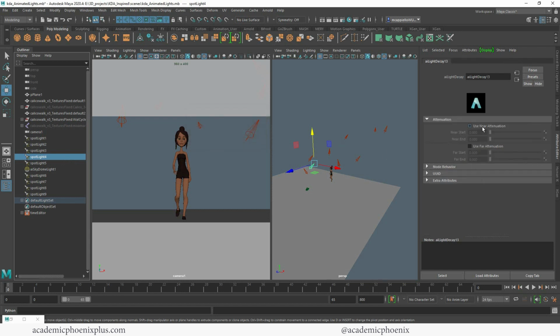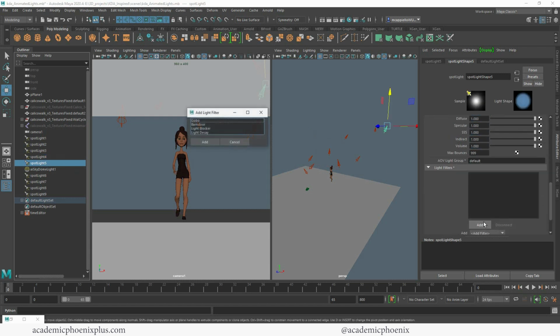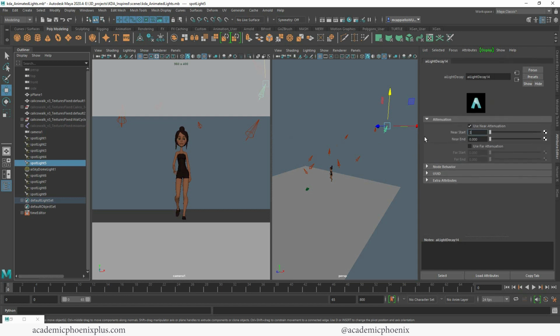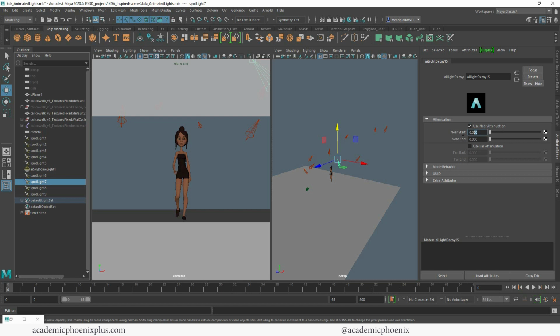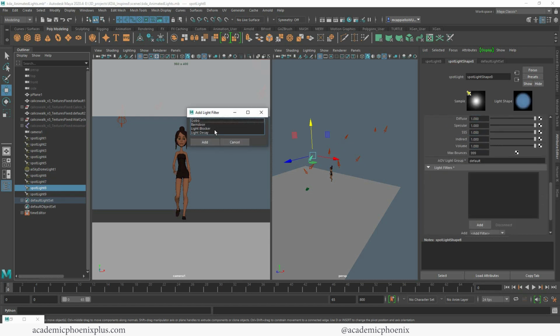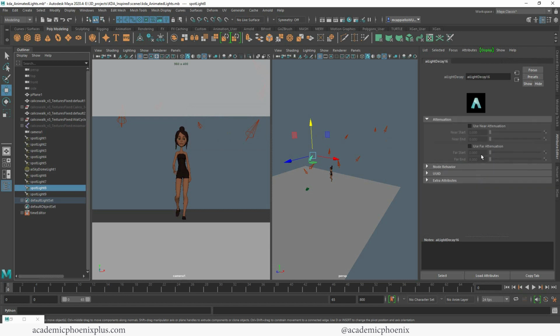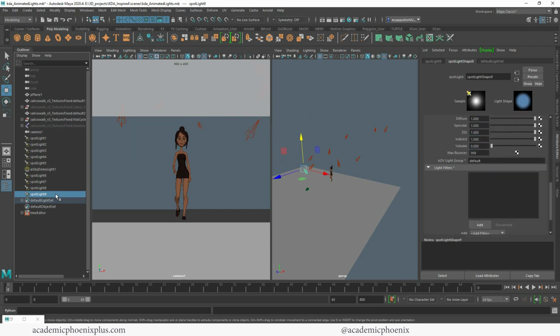Light decay. I gotta focus. 3. Add light decay. Double click. Change this to 3. I believe I did that one already. Same thing with this one. Light decay, double click, 3. Add filter, light decay, 3. And this one doesn't have any fog, so I don't have to worry about it.